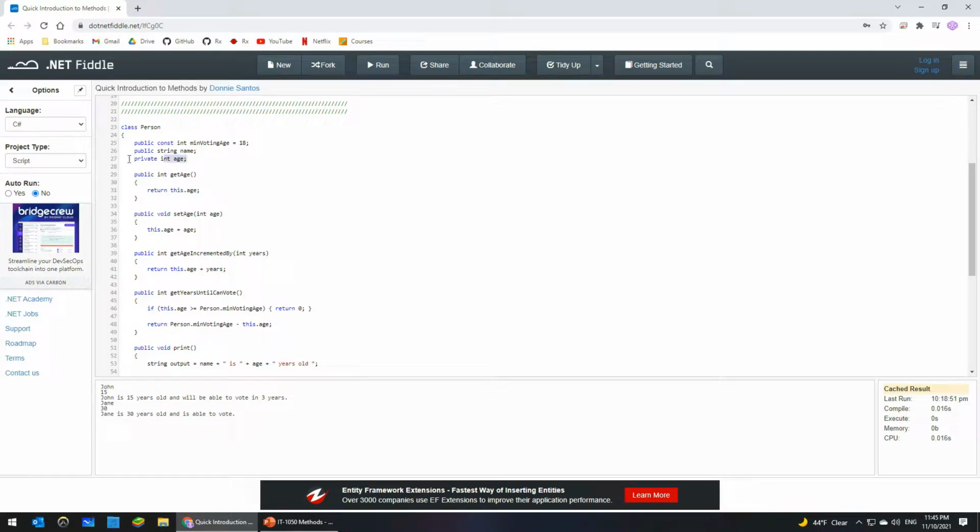These two variables constitute the state of any given person. So if you create a bunch of people, each one of them is going to have a current name and a current age, and that is their state.